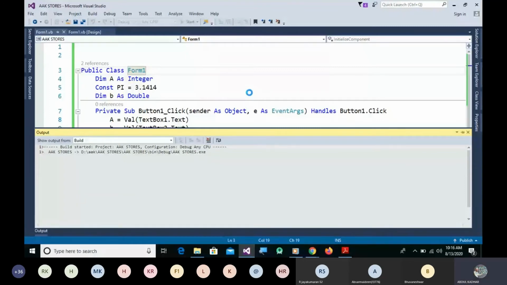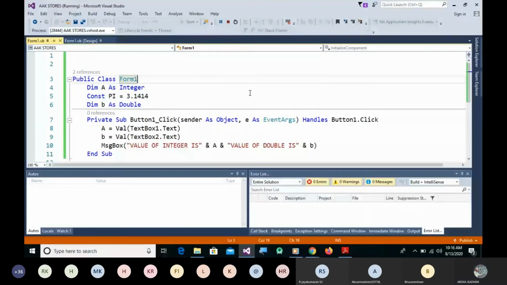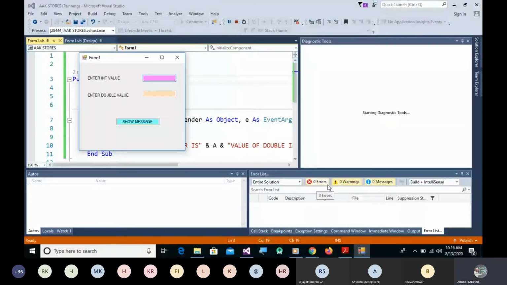So here the error list is there. There are 0 errors and 0 warnings, so our program will be executed successfully. So enter an integer value. I can give 45 or 54. Yes, 546 as the integer value, and I can give the double value as, sorry, it is disabled, right? So I'm only clicking on show message.